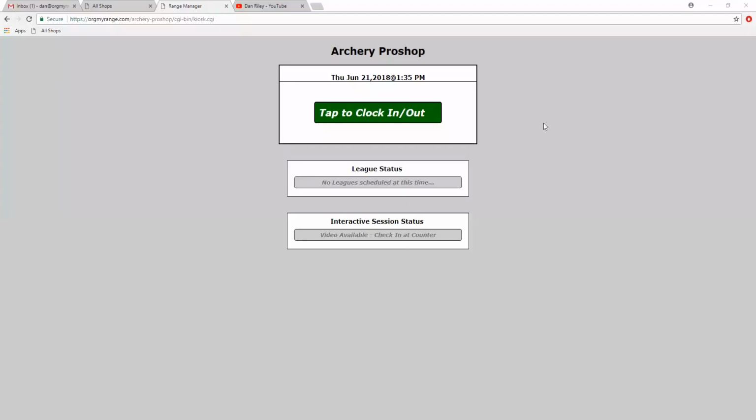Hey folks, we're going to go over the kiosk. So for those of you that have kiosks and maybe don't know how to use them or haven't set them up yet, or for those of you that are interested in getting kiosks for your range, this is going to be a how-to on how to use it and a basic walkthrough.